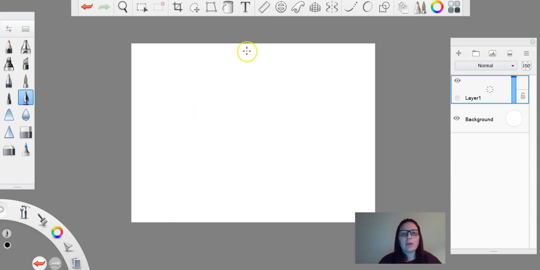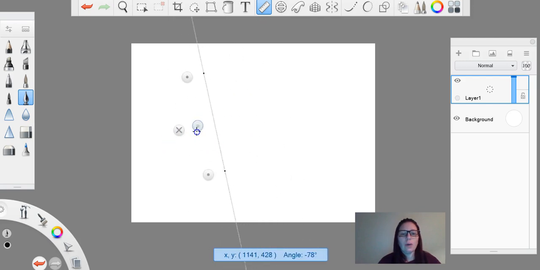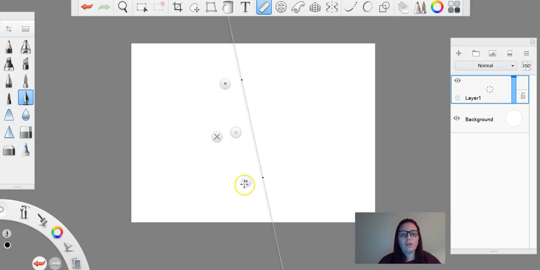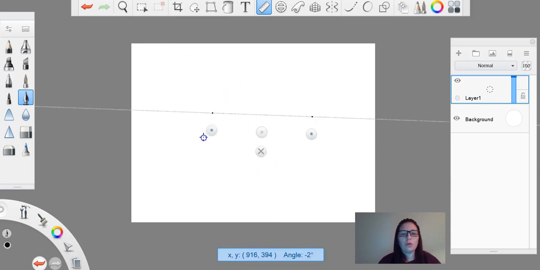Hi everyone. Today I'm going to show you how to use the ruler, the ellipse, and the French curve tool. When I click on the ruler, you'll notice that this appears. This is our ruler. We can use this button here to move our ruler anywhere on the page. We can then use either one of these two toggles to change the angle on our page.